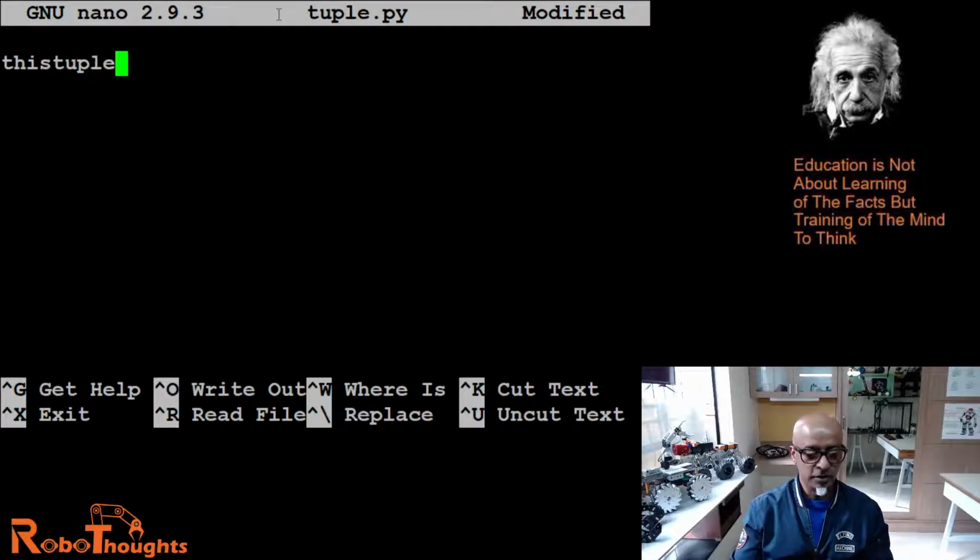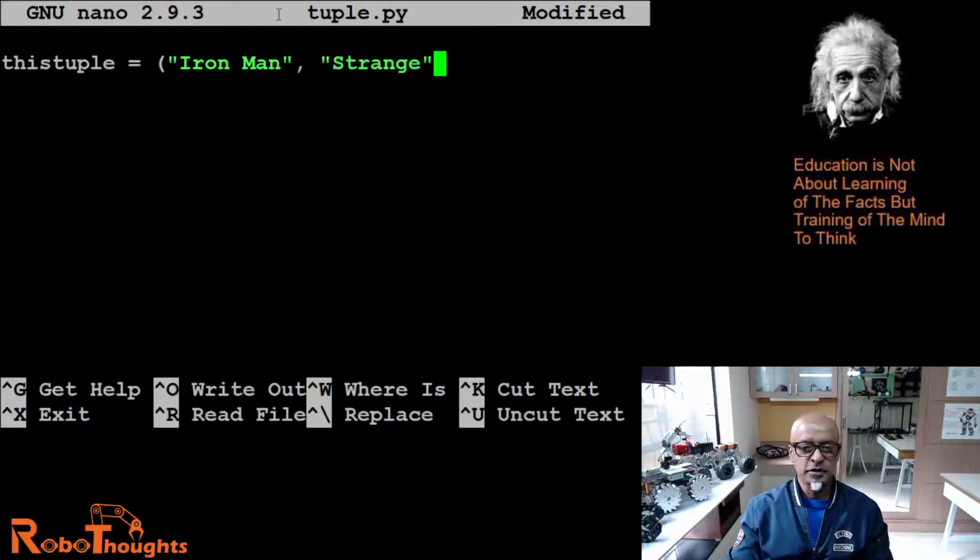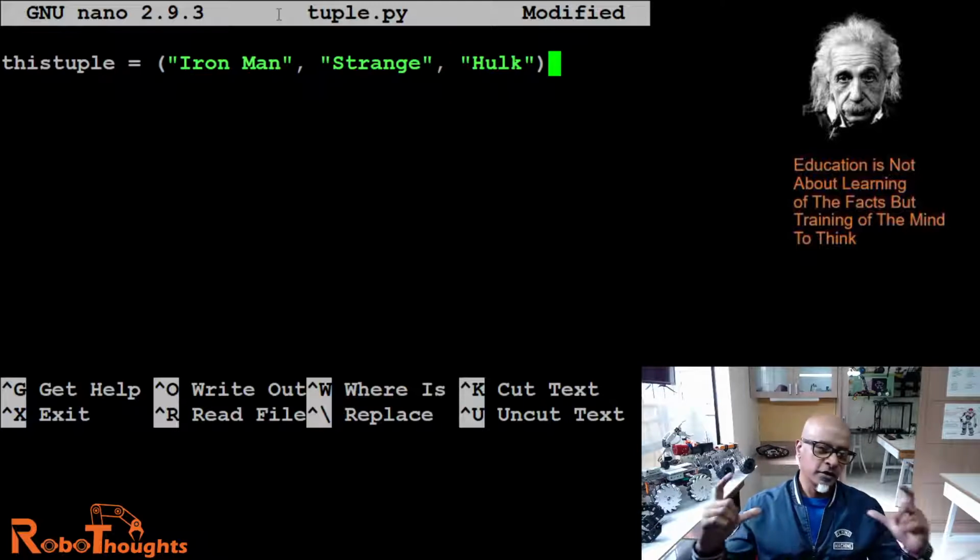This tuple equals to, say, Iron Man, with a double quote, and then Dr. Strange with a double quote open and close, and then Hulk with a double quote open and close, and then you can close the round bracket.